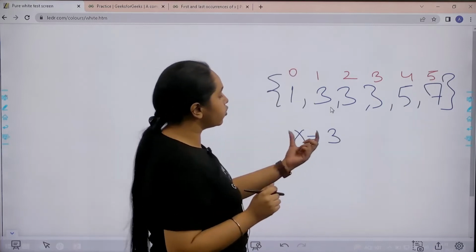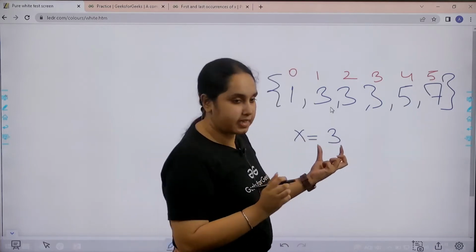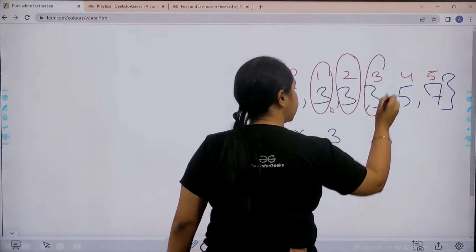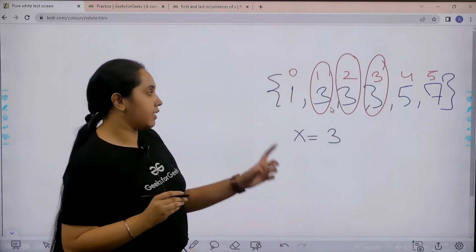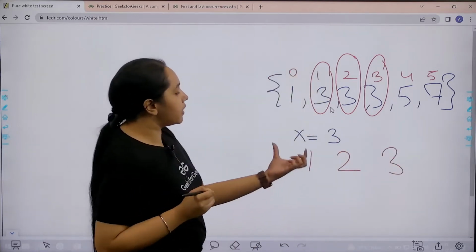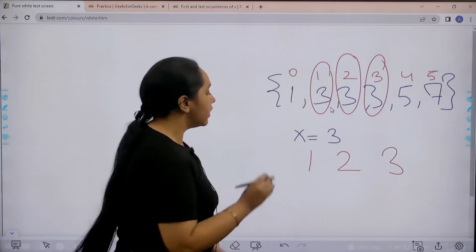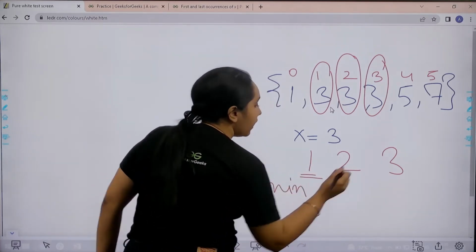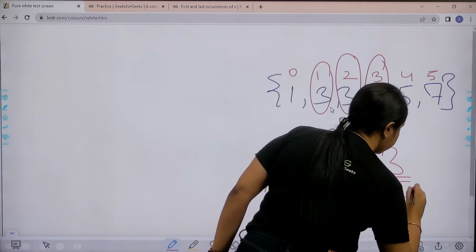So, what I need to do is, first I need to find x. x is here, here and here, right? Now, I have three index values that are 1, 2 and 3. Among these three index values, 1 is the minimum value and 3 is the maximum value.